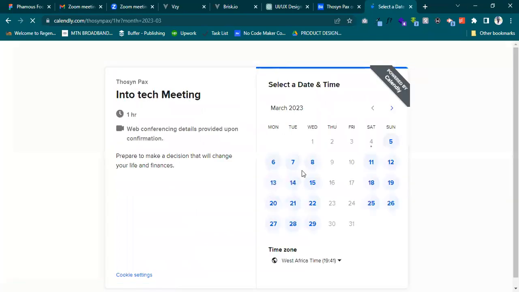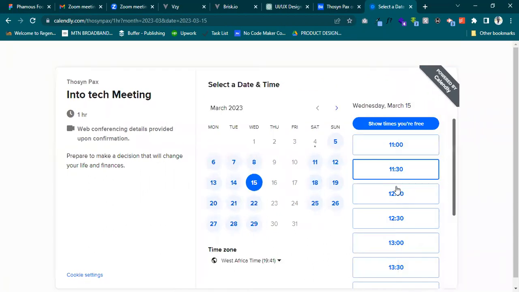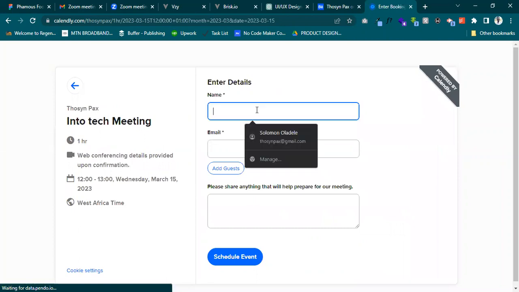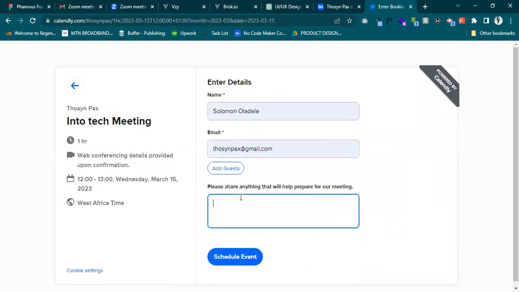So you can tell, you see, this is my own link. This is my own available time. Thursday and Friday, I'm not always available. So anybody that wants to schedule a meeting with you can pick any of your available dates. Once a date has been clicked, it will not be available for any other person again. You can see confirm. Then the person enters their name, then if there's anything, then schedule an event. Once they click on schedule an event, the person receives a notification, you also receive a notification.